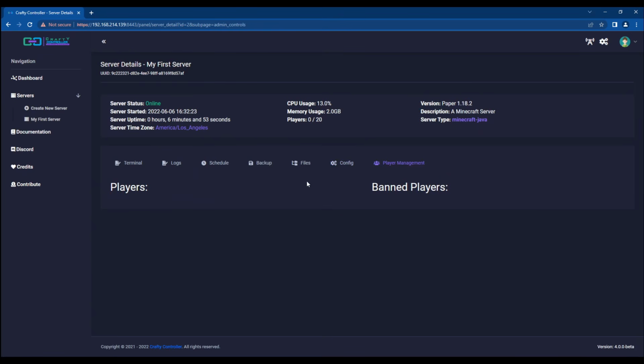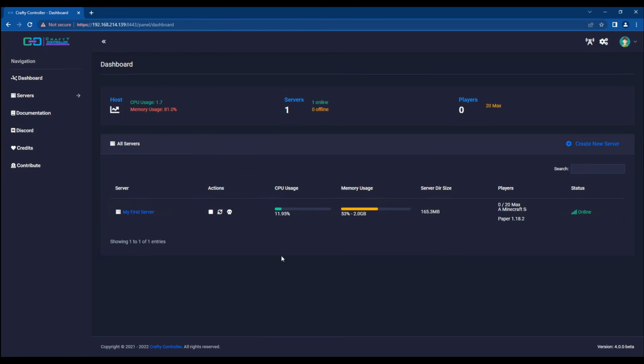We have player management. It'll show you your banned players and your players online. When there's a player online, it'll show you multiple options. You can op them, you can de-op them, you can kick players, you can ban players, all from right here. If you have banned players, you can click unban and it will unban the player. Pretty neat.